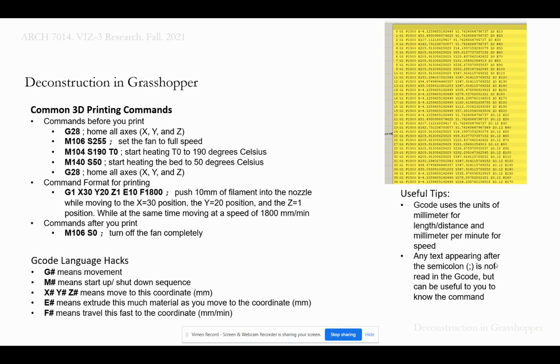E and a certain number, again, is going to tell your machine how much material to extrude as it moves from point to point. And then F is going to tell the machine how fast to travel in between point to point. And that's measured in millimeters per minute.